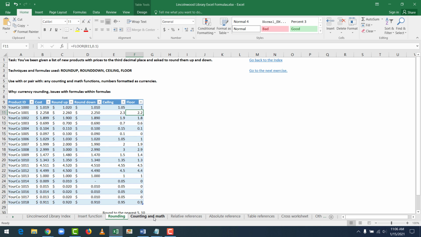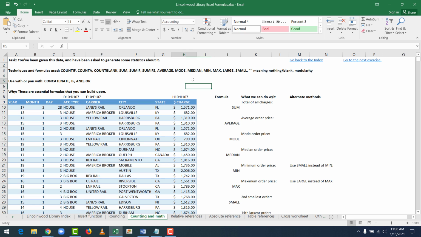So next, we'll go to our counting and math. This is a data set of some real but anonymized with fake names and places data from a shipping company. And they've got when orders were placed and charges. We're going to focus on the charges and the account type and carrier. So we can do all sorts of math automatically in Excel. We want to kind of process this data. Our task is to generate a whole bunch of different statistics about it for someone else.